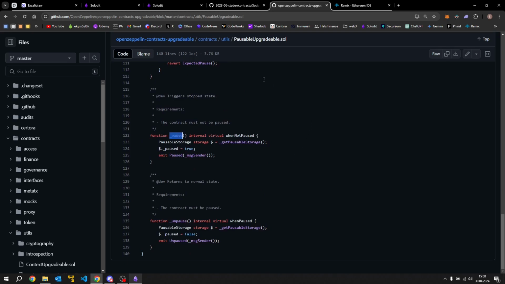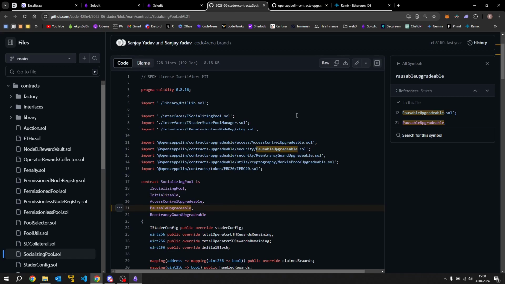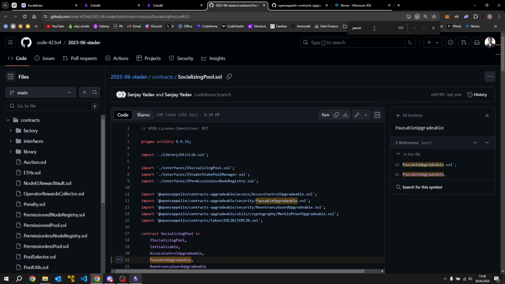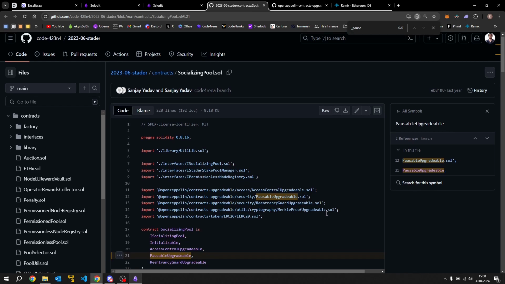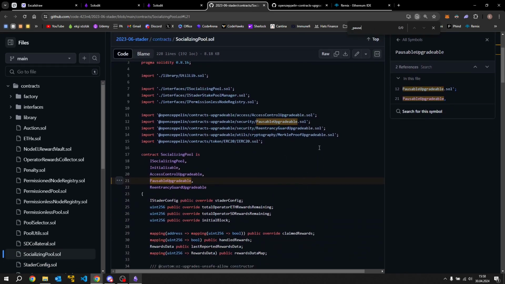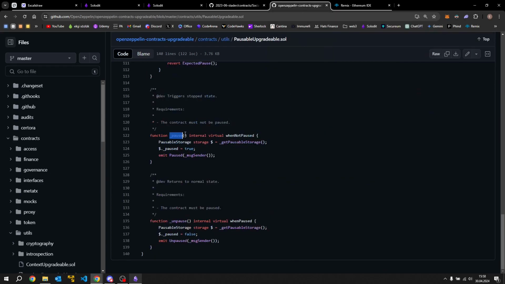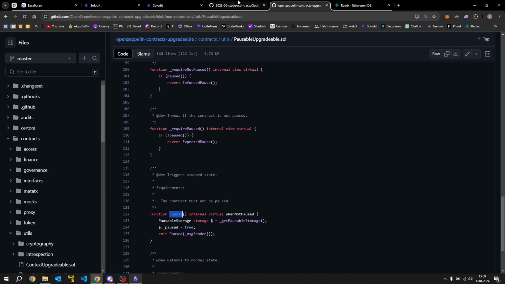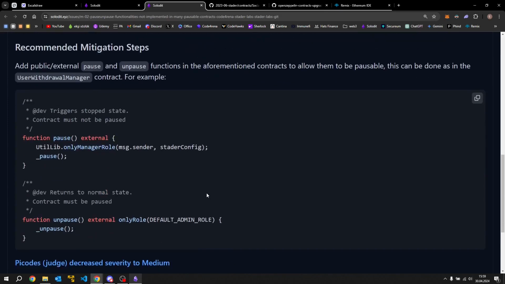and let's check out if the contract uses this. As you can see, these pause functions are not used in this contract, so they are not accessible for anybody. And its solution is simple. We have to add these functions and make them external, and only the manager role can access this and can pause or unpause.